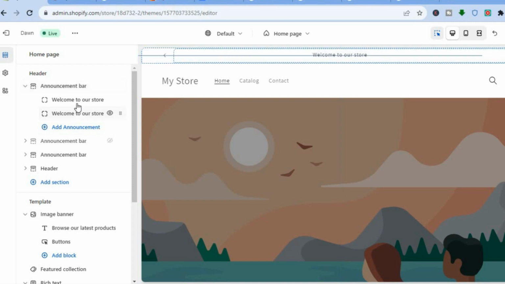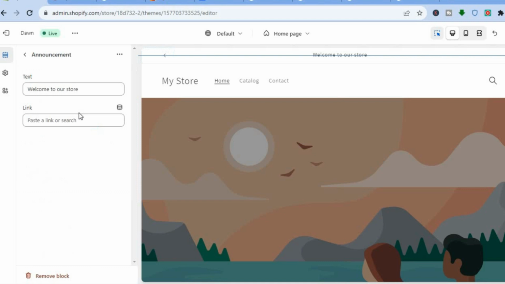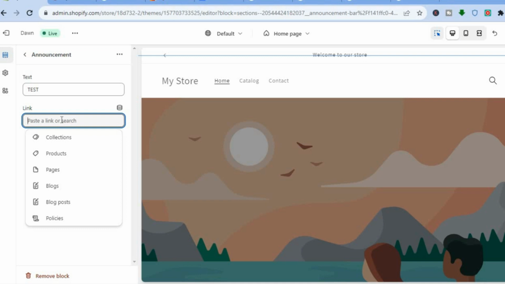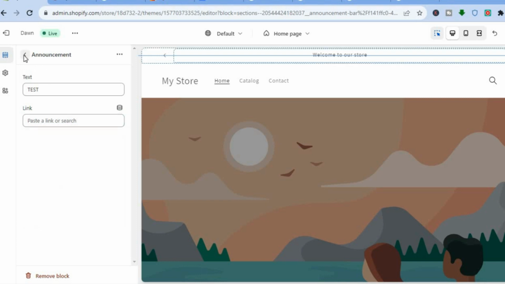So let's say, for example, we want the first one to say welcome to our store. Then we'd want the second one to say test. We can tap on that. Then you can type in the text that you would like to add. You can also add a page link if you want. If you would like to link it to a particular page, you can do that by tapping on link. Then from there, you can select what you would like to link it to.